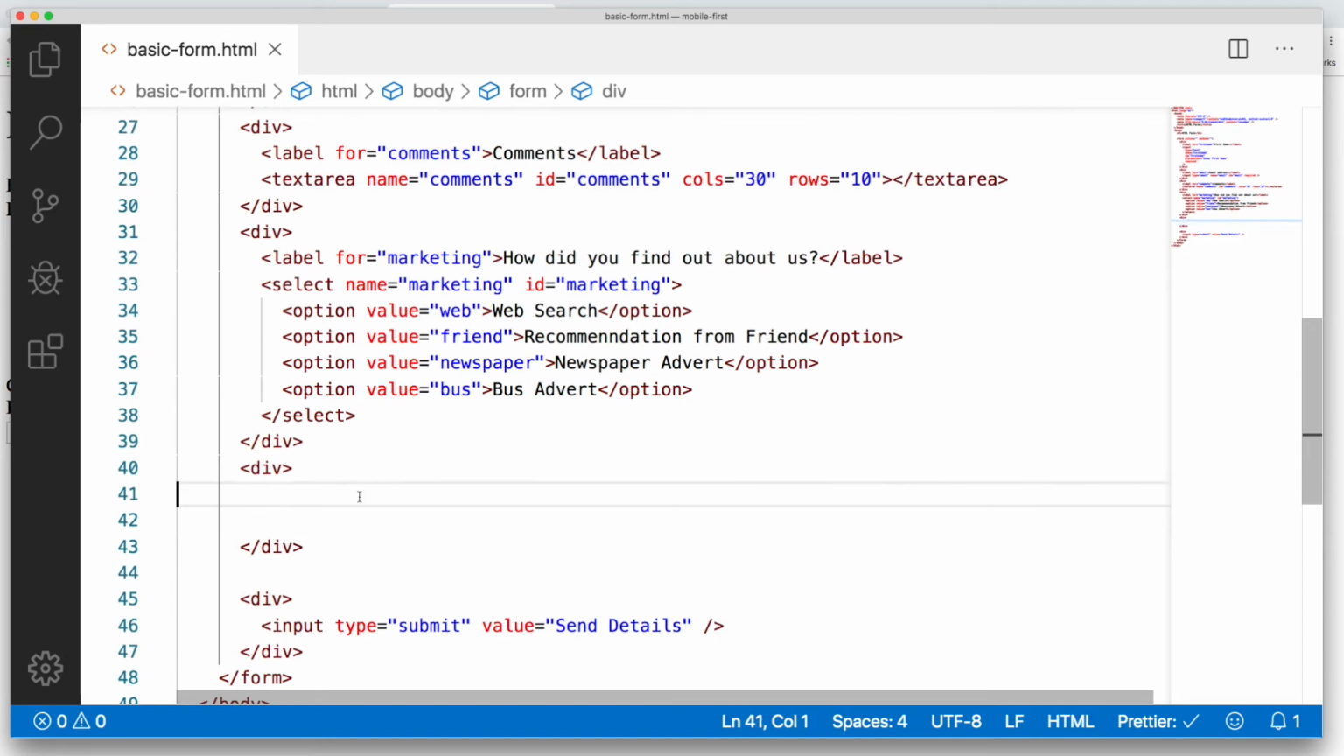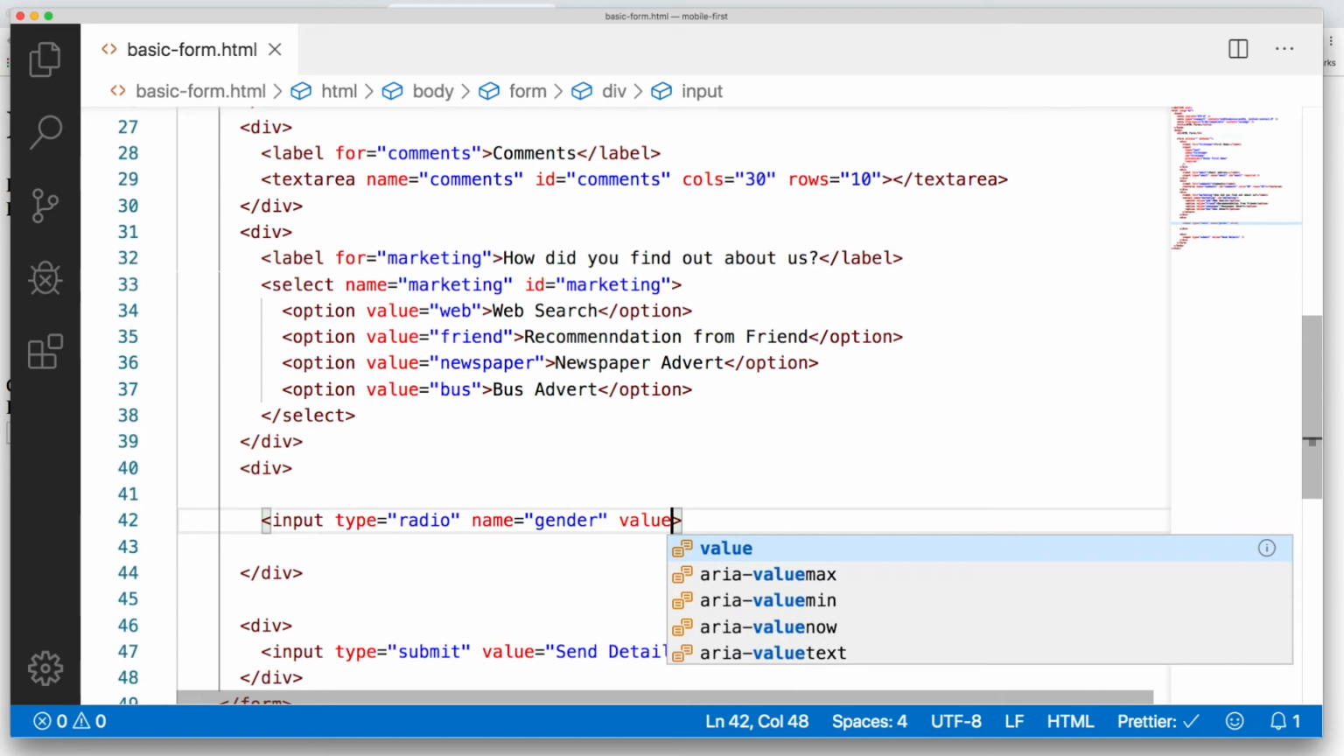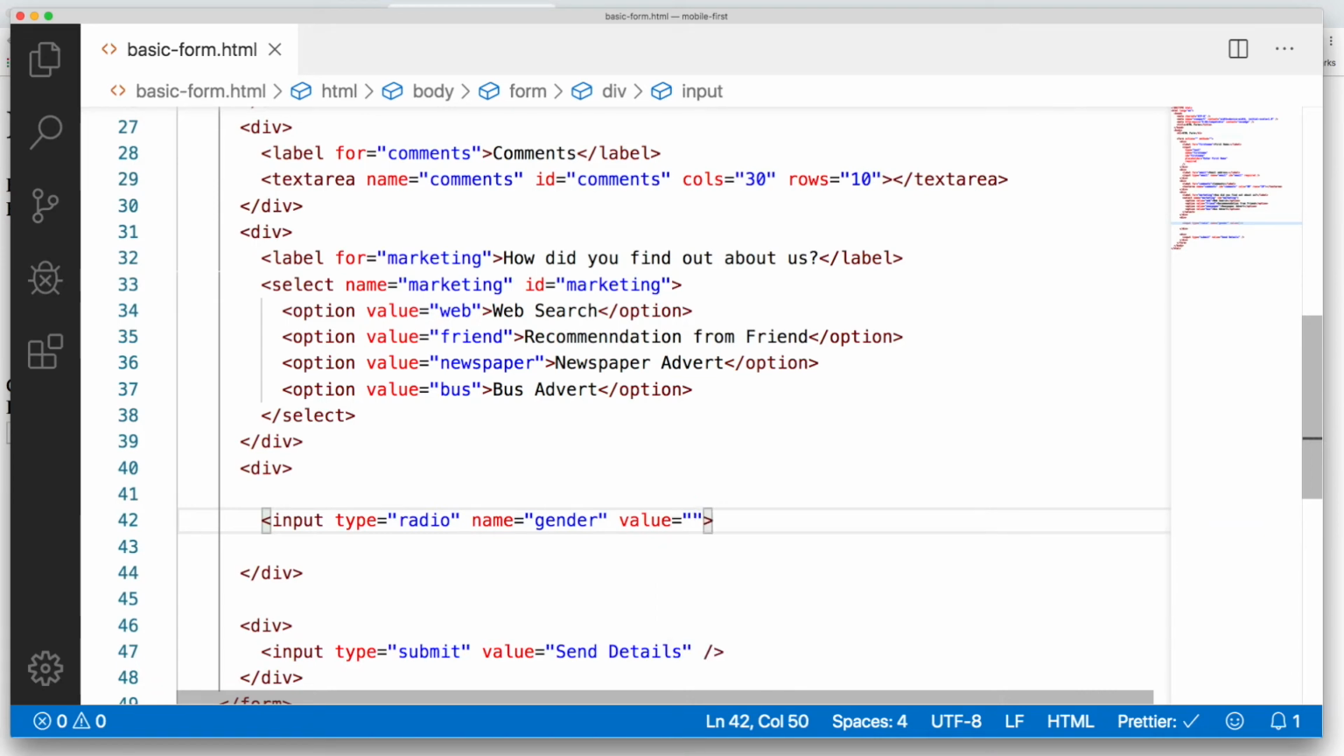So I'm going to put in an input tag, and this is going to be of type radio. And let's give it a name, and let's say that this is going to be asking for gender, and we'll have a value that gets selected here, and then we'll put in M for male. Okay, so that is a radio button for male.